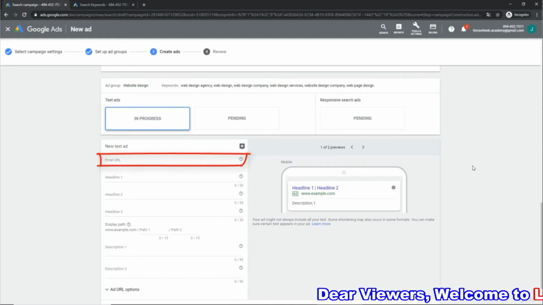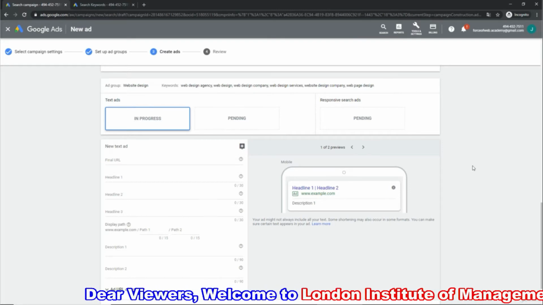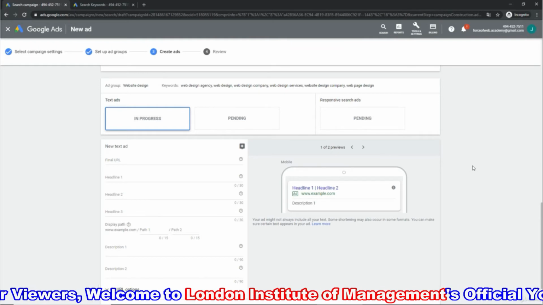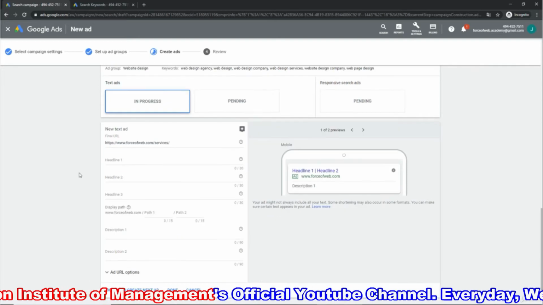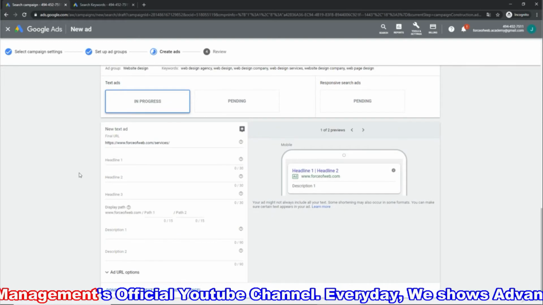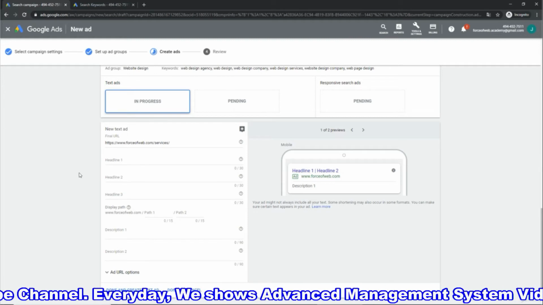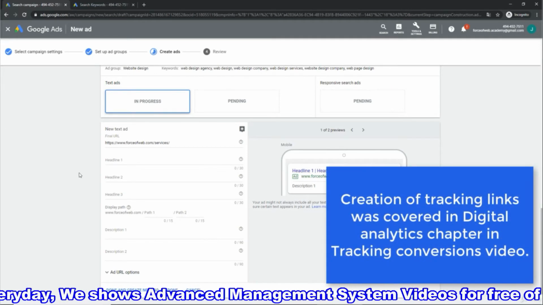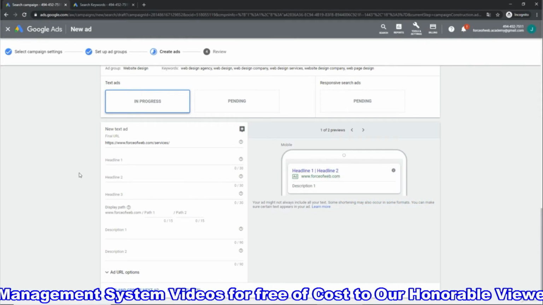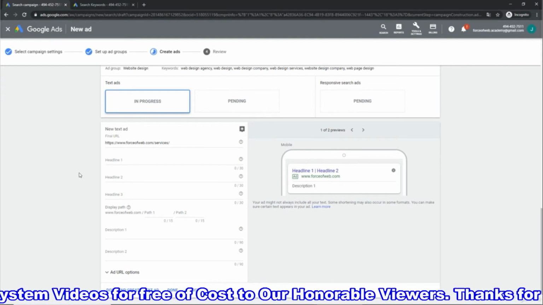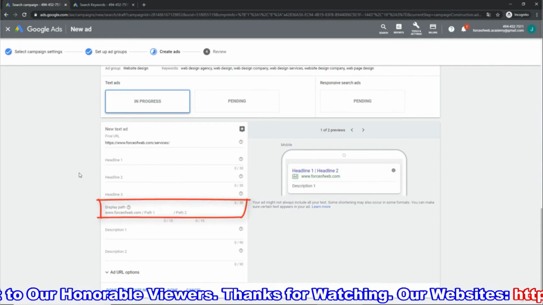First field is the URL, where you want to redirect people after clicking on your ad. In our case, probably the best is to send them to our website design services page. If you use another tracking system apart from Google Analytics, instead of just copy-pasting the link, you can use Campaign URL Builder, which we covered in the tracking conversions video in the Digital Analytics chapter. We will just copy-paste the link from our website. You can also separately control what link name the user sees in the display path.